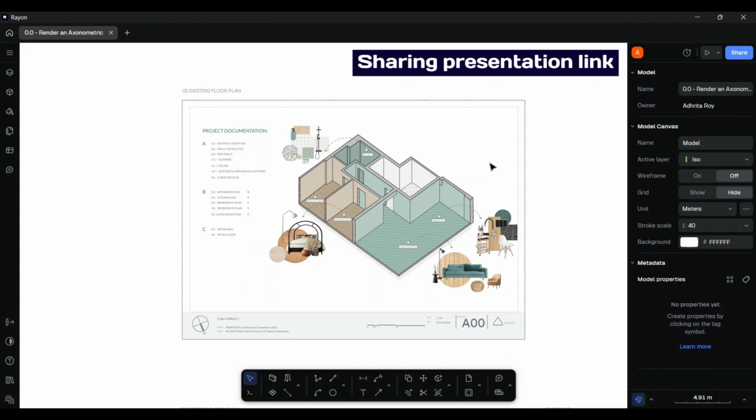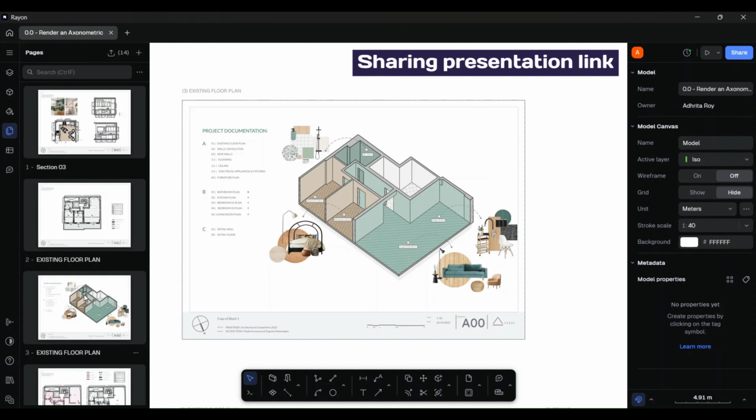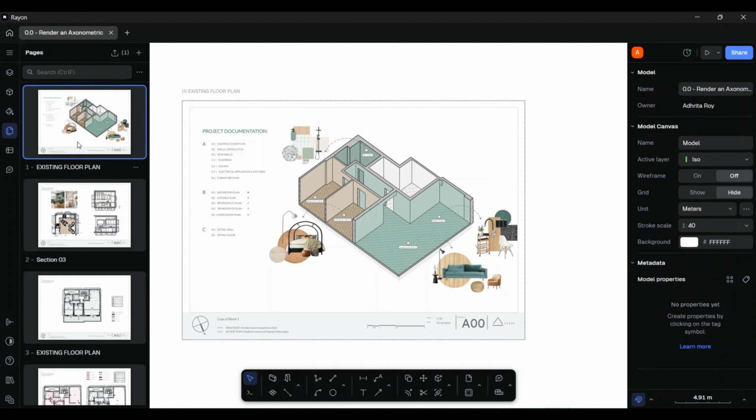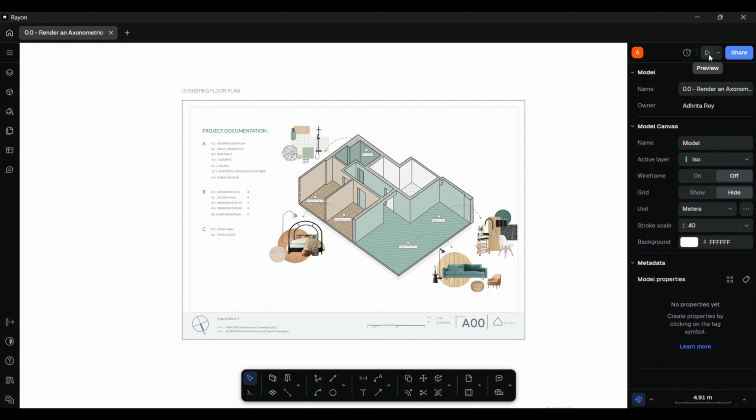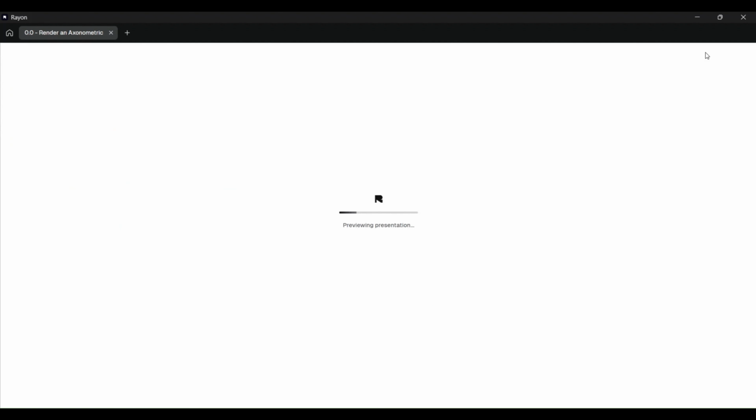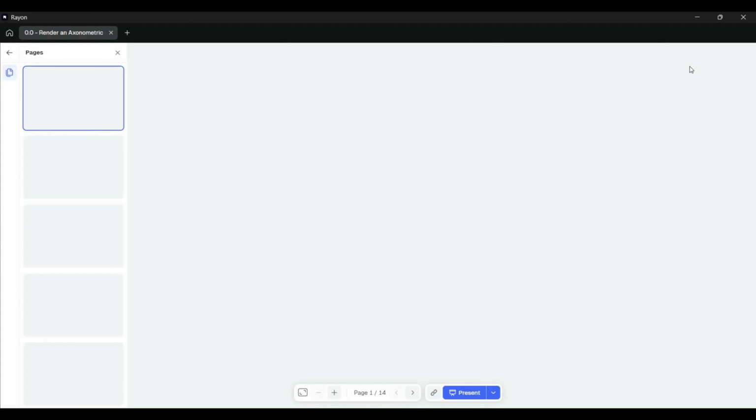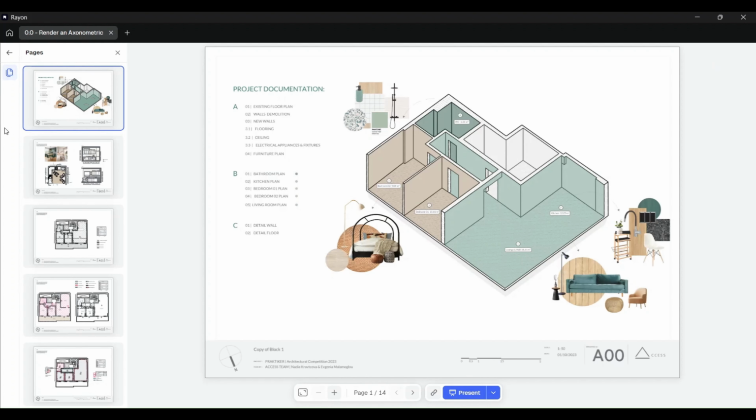When everything is ready, I will shuffle our pages so our recently rendered Axonometric is the cover page. Then, at the top right corner, you can select the preview button and a new window will open, allowing you to see your pages in presentation view.